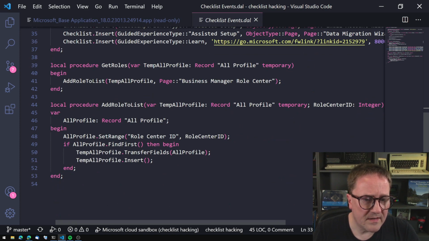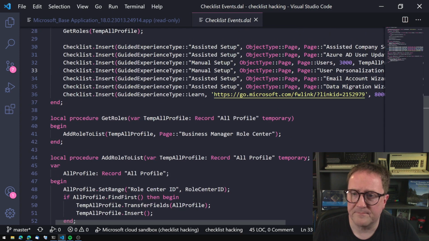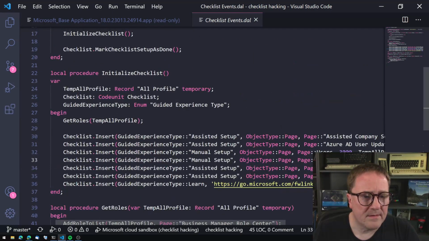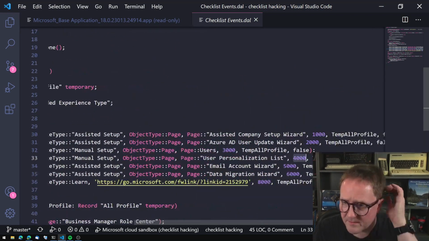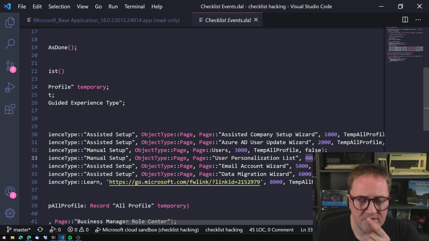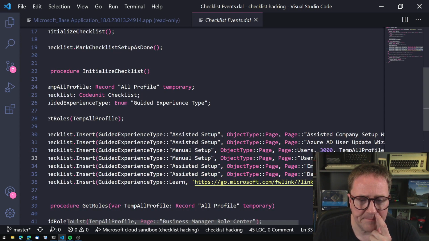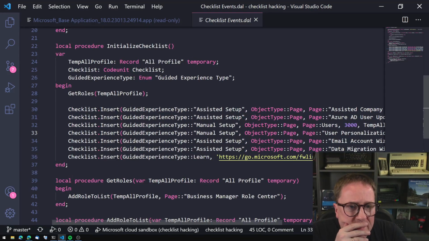And I can see that this one is building a temporary table of the roles. That's probably fine. That's probably to define what roles this checklist should show up in. Well, anyway, so clearly we need to go poke around for the codeunit called checklist.